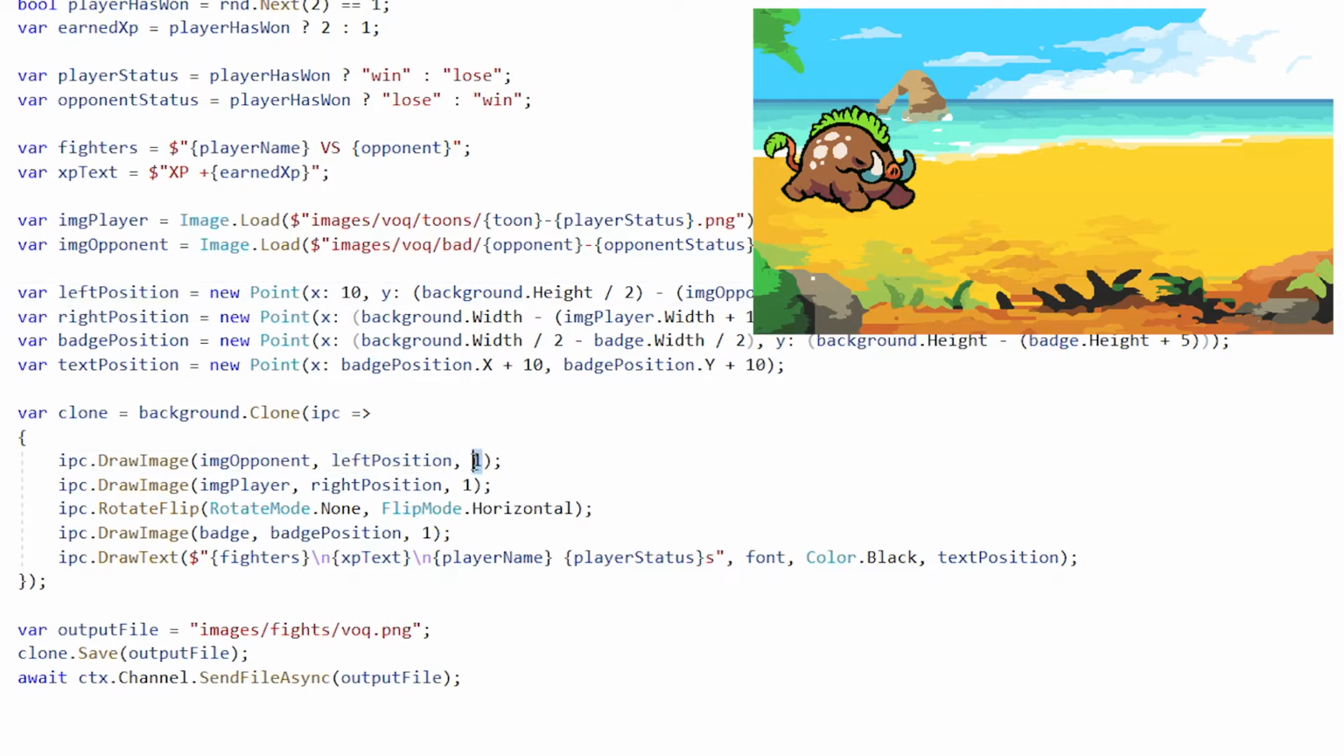And then this last parameter here is opacity. It's a number from 0 to 1, and it basically determines how transparent you want the image to be. In our case, we want it to be fully opaque, so we set it to 1, but if you wanted to make like a ghost or something that's semi-transparent, you could change this number to 0.5 or 0.75 or whatever, and you'll play with the transparency of how it draws this image.